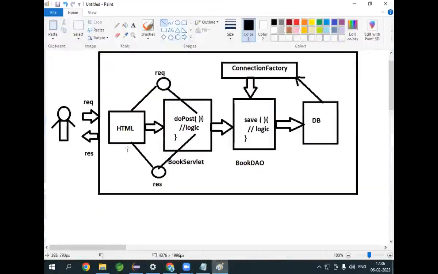Web page is required. As of now, we have done the backend logic. So capturing the form data, inserting the data into database, that part is completed. Now we need to develop a presentation. That presentation logic we can develop by using HTML or we can develop by using JSP. Let me go with the HTML.